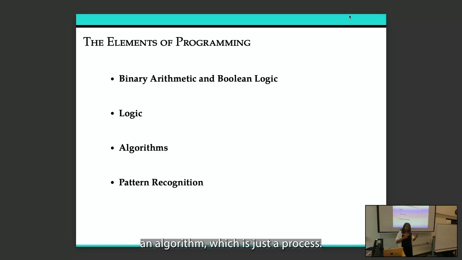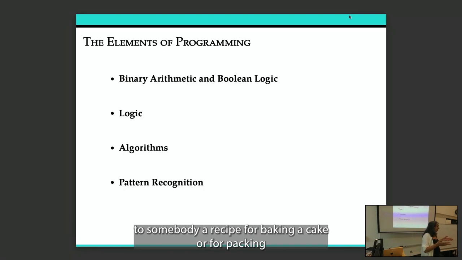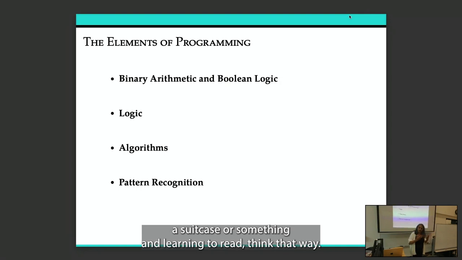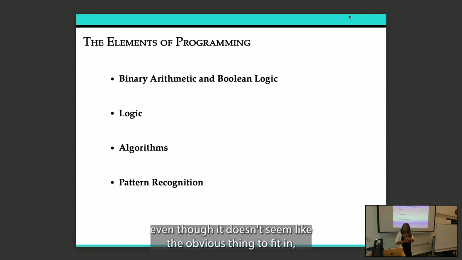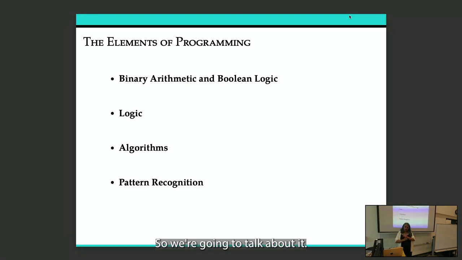An algorithm, which is just a process. When you think algorithm or process, think of describing to somebody a recipe for baking a cake or for packing a suitcase, and learning to think that way. Pattern recognition, which I want to talk about, even though it doesn't seem like the obvious thing to fit in. It's the thing I'm interested in, so we're going to talk about it. And the most important piece is binary arithmetic and Boolean logic.